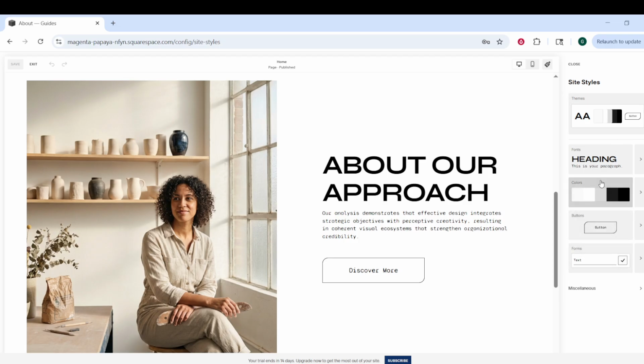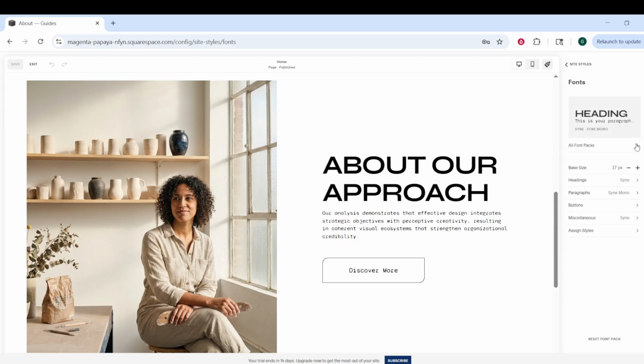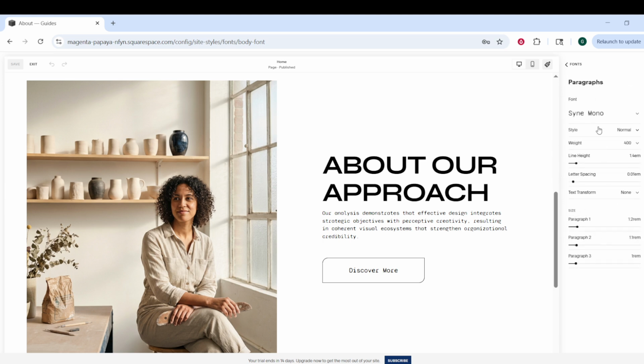In the Site Styles sidebar, you can adjust fonts, colors, or buttons. When you change fonts here, you are updating the typography system used across your site. This can affect headings, paragraphs, navigation text, and other text styles depending on your current template settings. Take a moment to choose font styles that match the tone of your brand and are still easy to read.